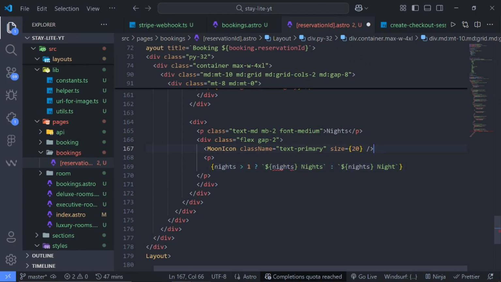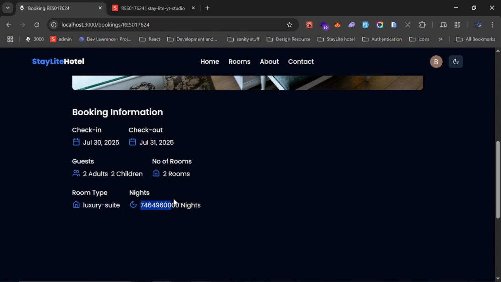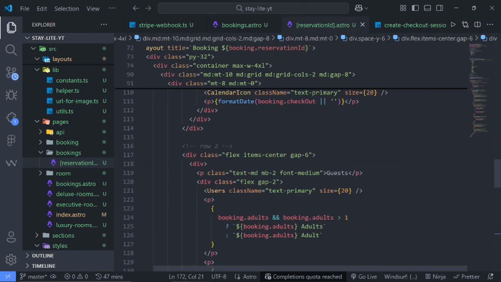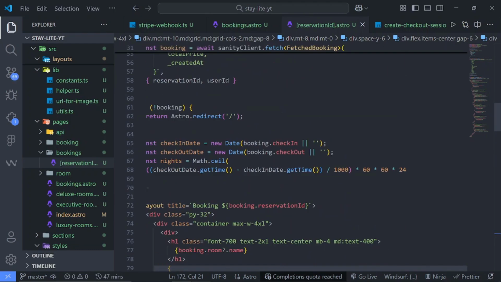So basically, if the night is greater than 1, it can be something like 3 nights. Then if it's not greater than 1, it should just be 1 night or something like that. So let's save. All right, so we're still getting the time in milliseconds. I don't know why this is acting like this. So let's do a little bit of debugging.